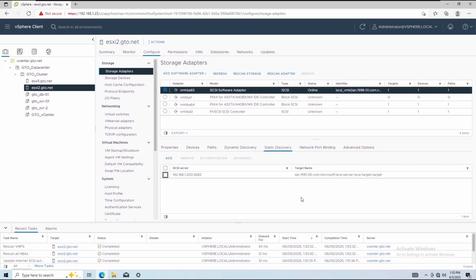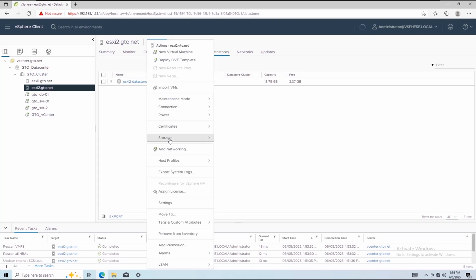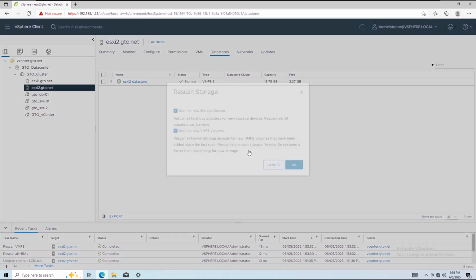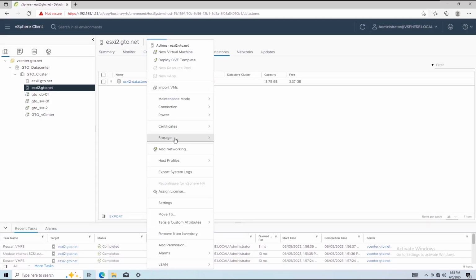Now let's rescan the host so ESXi detects the new LUN. Go to Datastores, click on Actions, then click on Rescan Storage. Click OK to start the rescan. Once the rescan is complete, go to Datastores, click Actions, then New Datastore.